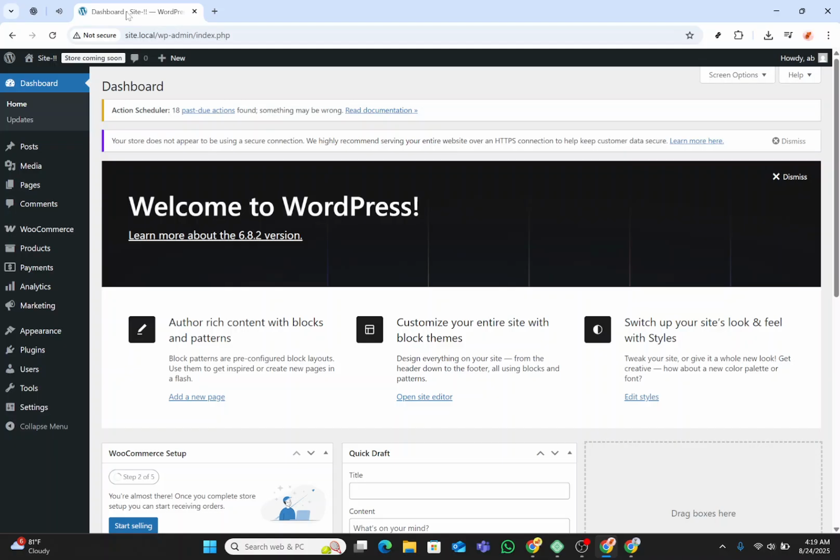First, we need to access the WordPress dashboard. This is the main hub of your website where you'll manage all your content and features. Once you're logged in, direct your attention to the left-hand side menu. Look for the section labeled Marketing. It's your go-to place for all things related to promotions and customer engagement on your site. Click on it to proceed.